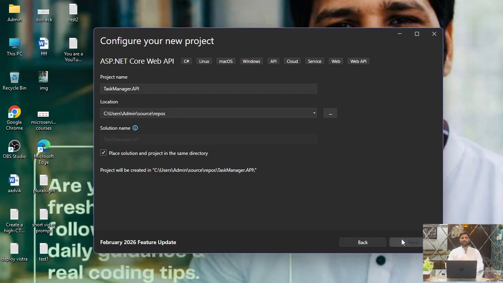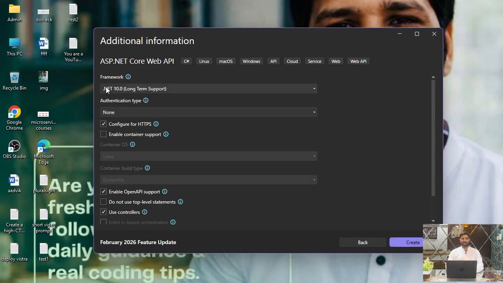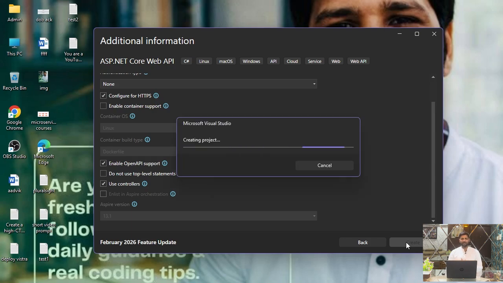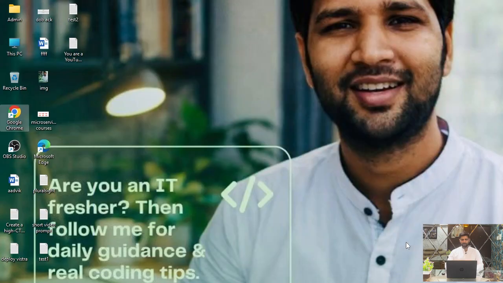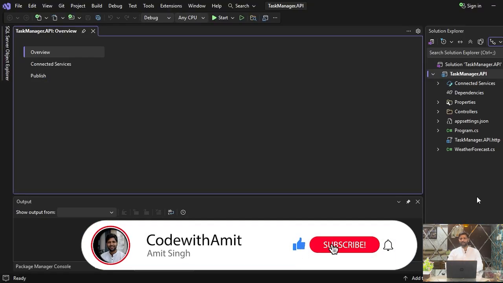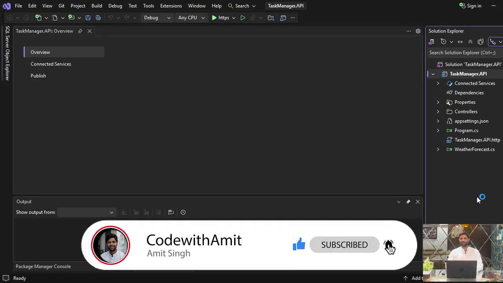Now just keep the authentication type as none and the other options as they are. We will discuss it all later. So let's click on the create button. After clicking on the create button, it will create a ready project and some ready files as well. So now you can see the project has been created.